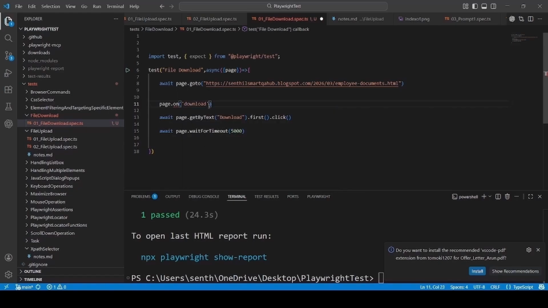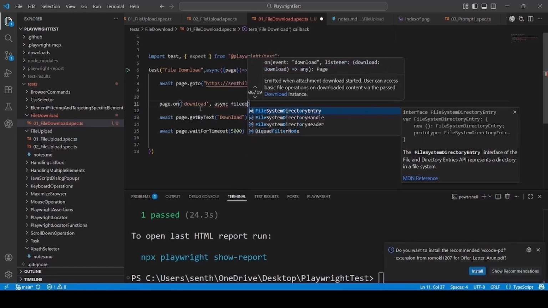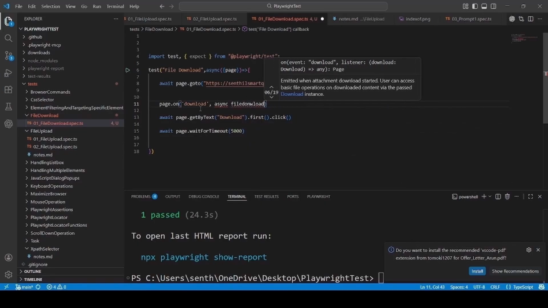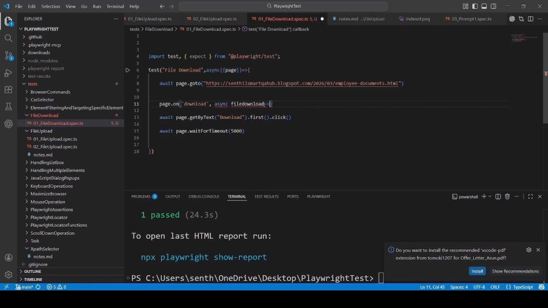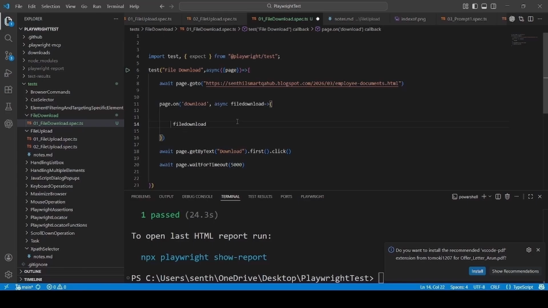And in the second argument, I'm going to write async. Now the page.on download event will create an object for the download. It will be stored in a variable. I'm creating that variable, for example here fileDownload. We can give any name, it's a variable name. I'll give the arrow function. Now using this arrow function, you can put fileDownload.